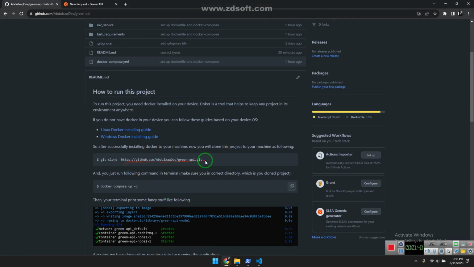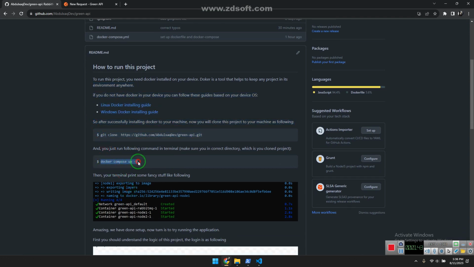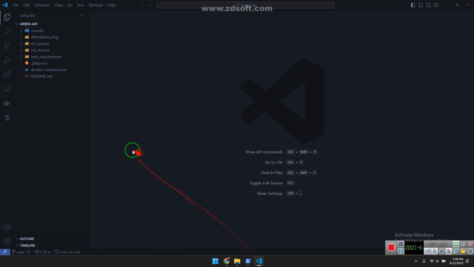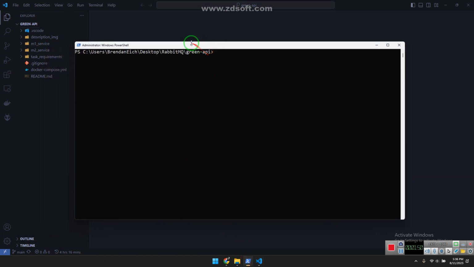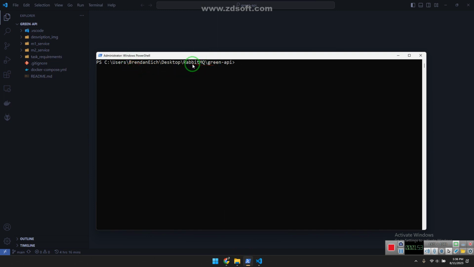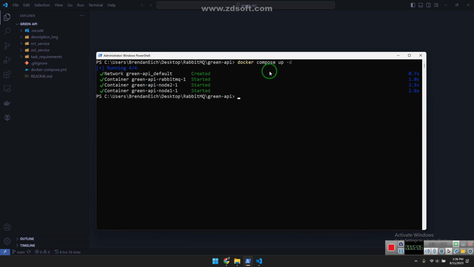So as the description says, after installing Docker, you're gonna run docker compose up -d. We're gonna copy it. I will use PowerShell to run Docker. I'm now in the same directory where this project is. So I'm going to paste and run. It's going to be a little bit fast compared to yours because I have already downloaded the images. So start. Three images are running: one is RabbitMQ, one is our M1 microservice, which is node 1, and the M2 microservice is node 2.